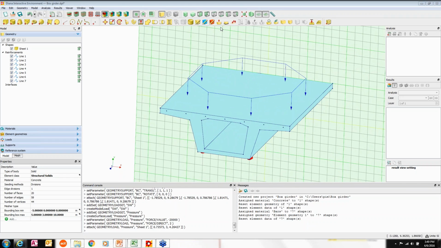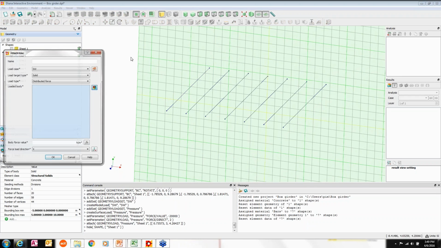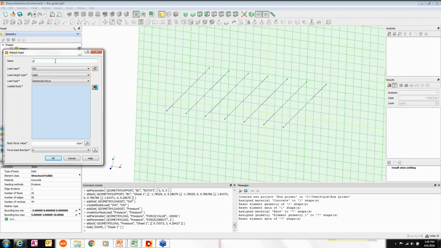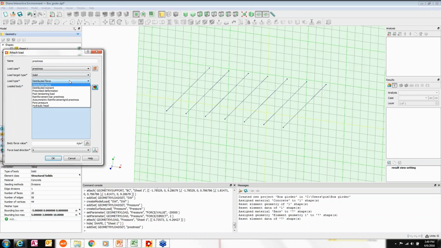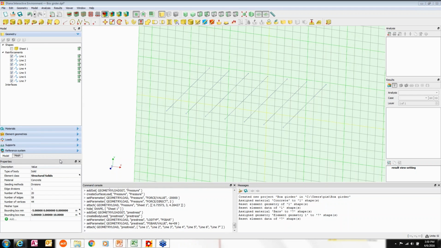Then we have the pre-stress load. For the sake of visualization, I hide that. Pre-stress. We change that to the reinforcement bar pre-stress. I select all of them, and the amount of pre-stress is 4E9. Okay, so everything is ready.